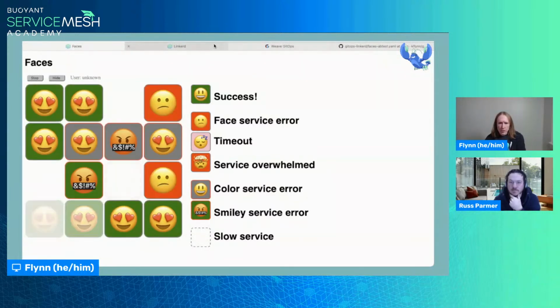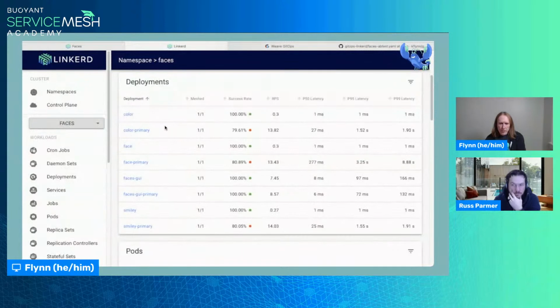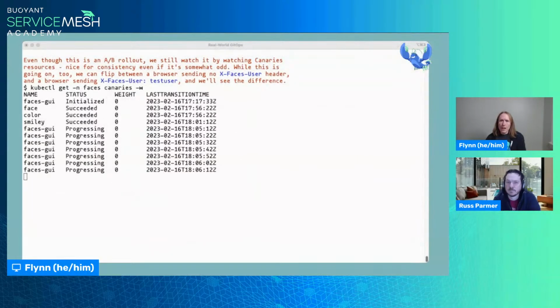Excellent. If we look at this in Linkerd, we can see again, we've got all of these things in the mesh. In particular, we get faces GUI primary, but we also see, remember how we were generating load tests for both of these? So both of these are taking a fair amount of traffic. It's not just coming from the user. If we flip back over here, I'm not going to lie, a feature request here would be for it to give me some indication of how far along we were, rather than just constantly saying a weight of 0. But we'll progress along, and at some point soon we will see that it's promoting rather than progressing.